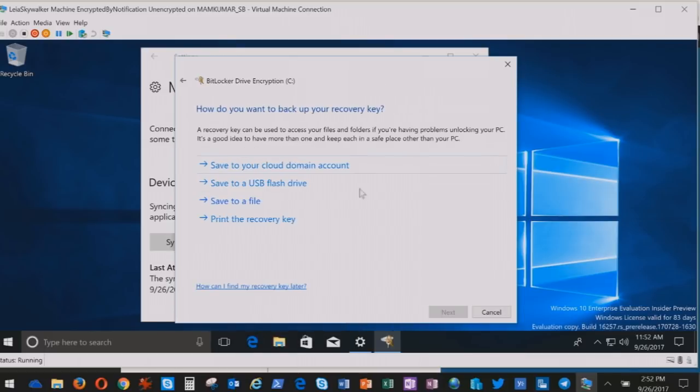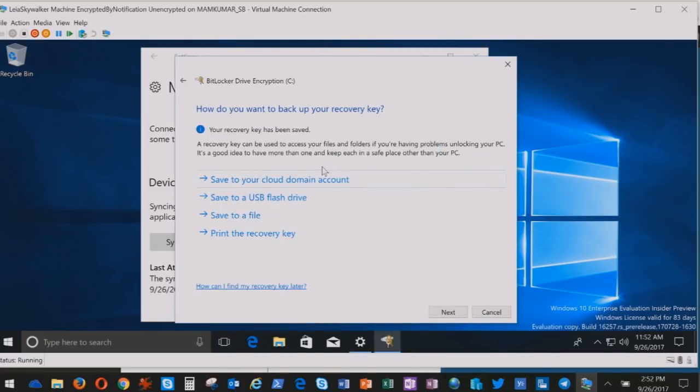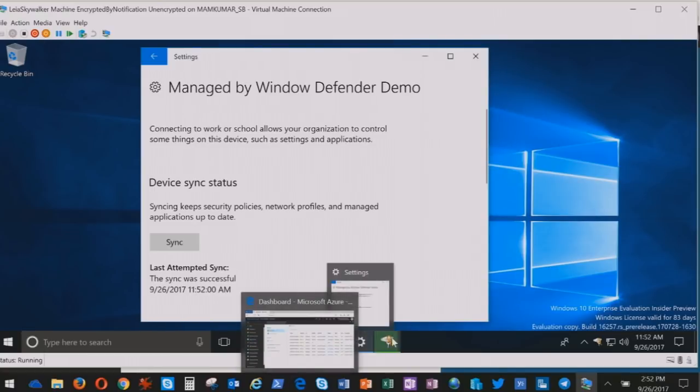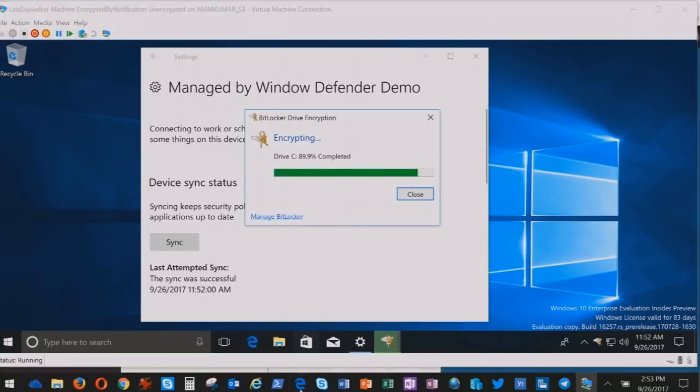So let BitLocker automatically save, automatically unlock, then save it to your cloud domain account, which basically sends the key to Azure Active Directory. It says that your key has been saved, then you click next, and then you start encrypting. Now I'm not going to make you stare at my encrypting.